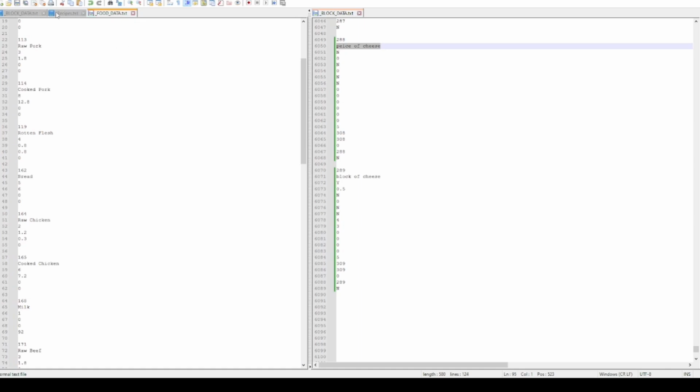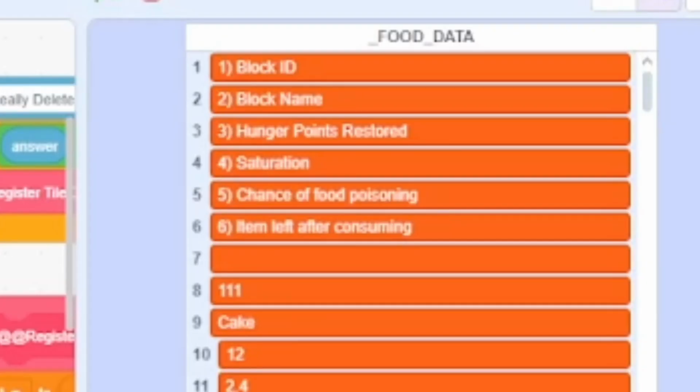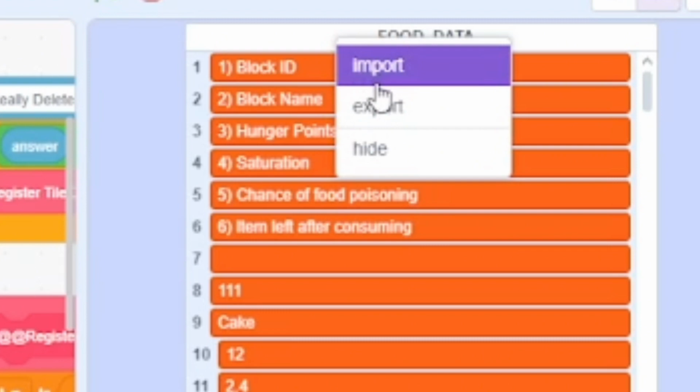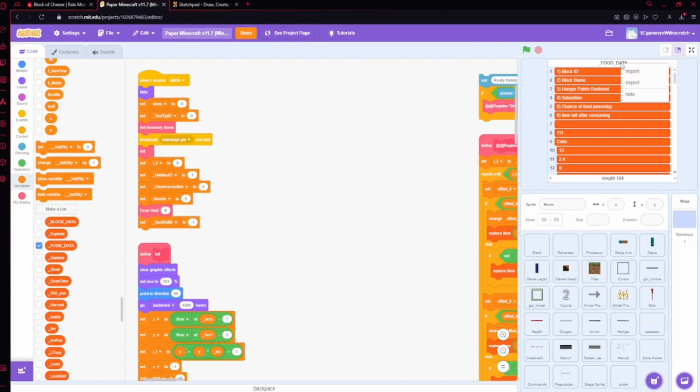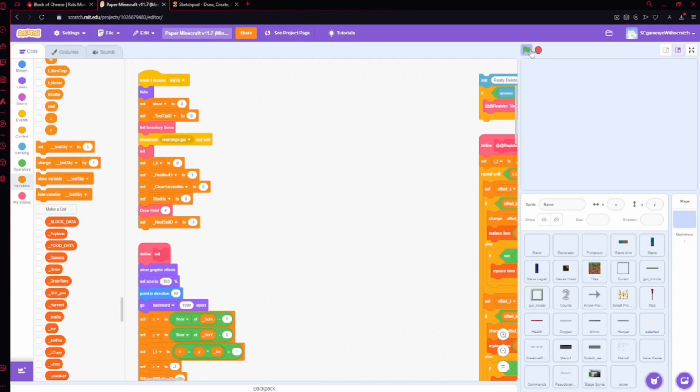And it wasn't that hard either. So we're going to save that. Go back into Opera GX. Grab that. And we're going to do food data. Import. Food data. And we're going to hide. Play. To play.